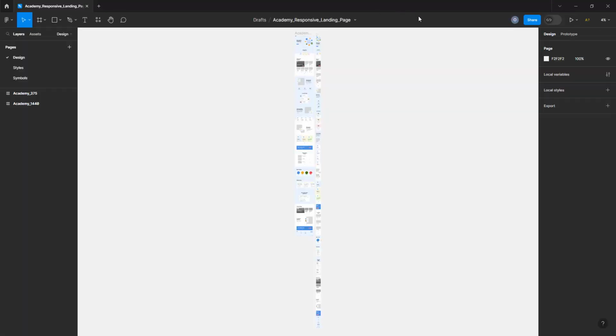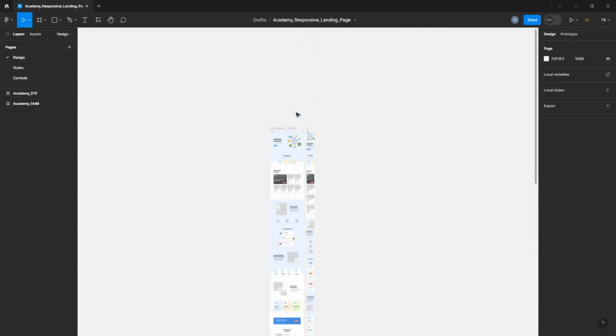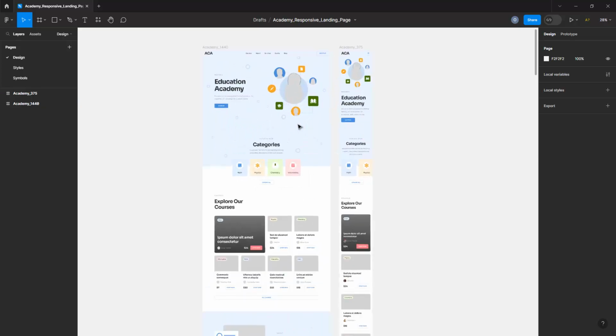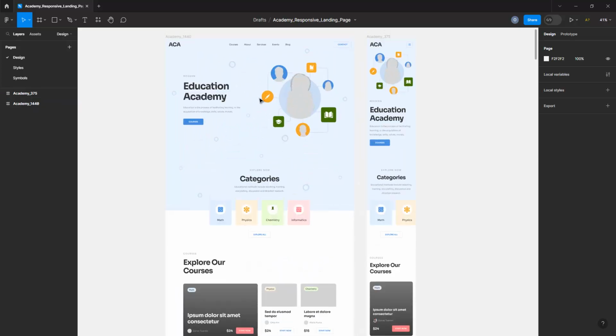Here, can you see I have the design here. I will double click on this one, and here I have the design. By holding Control, I can zoom into it.